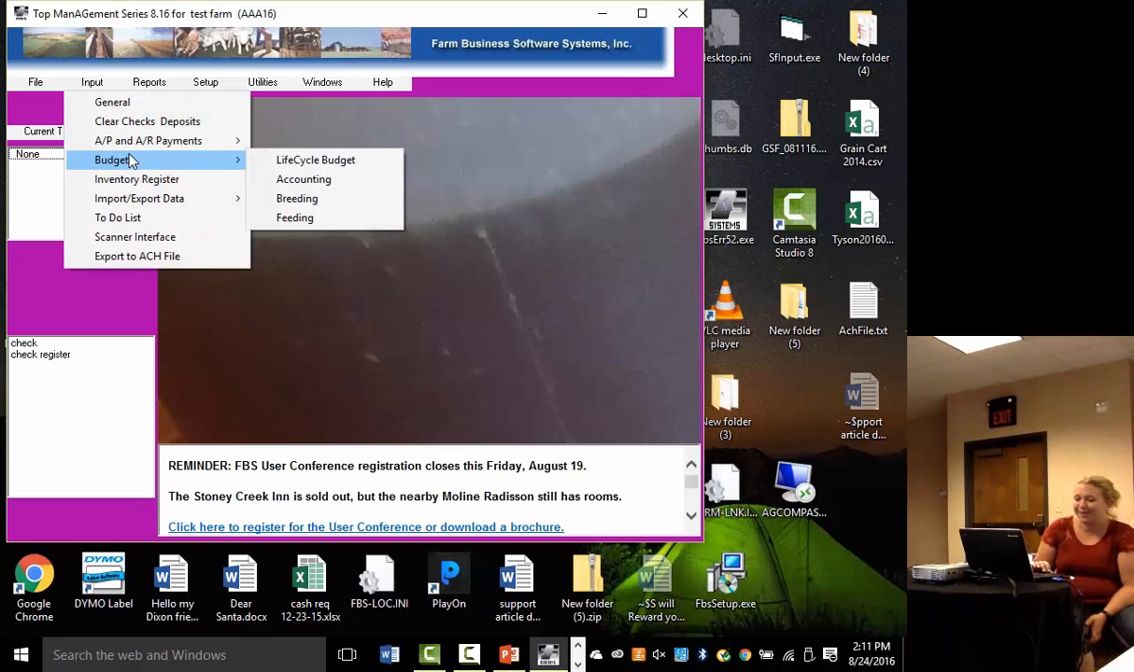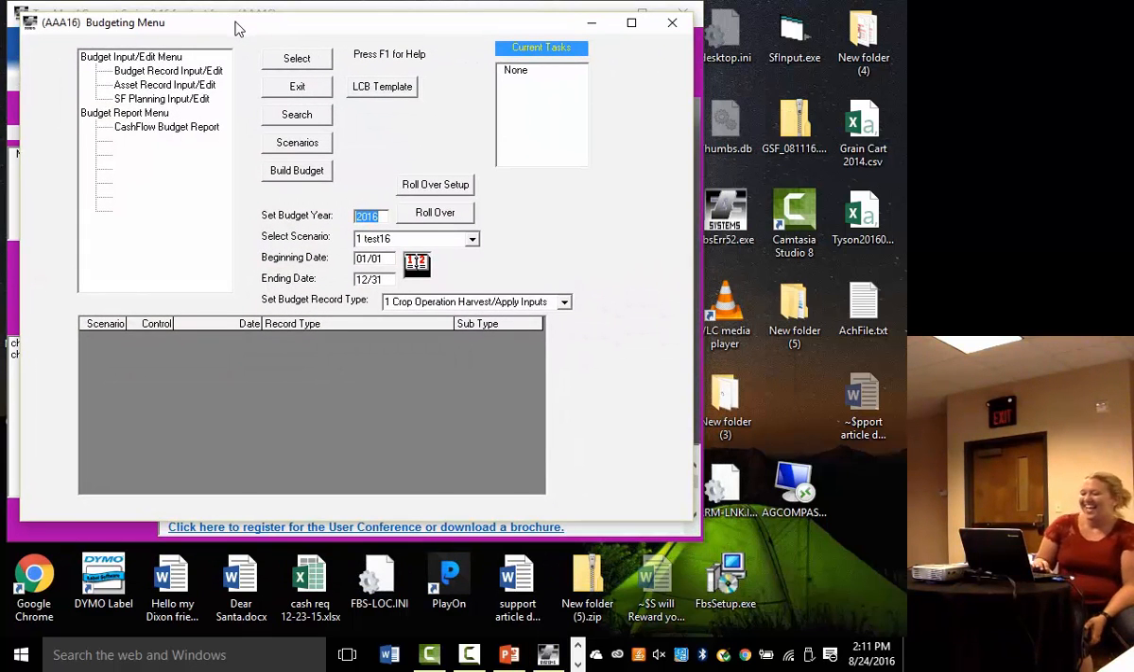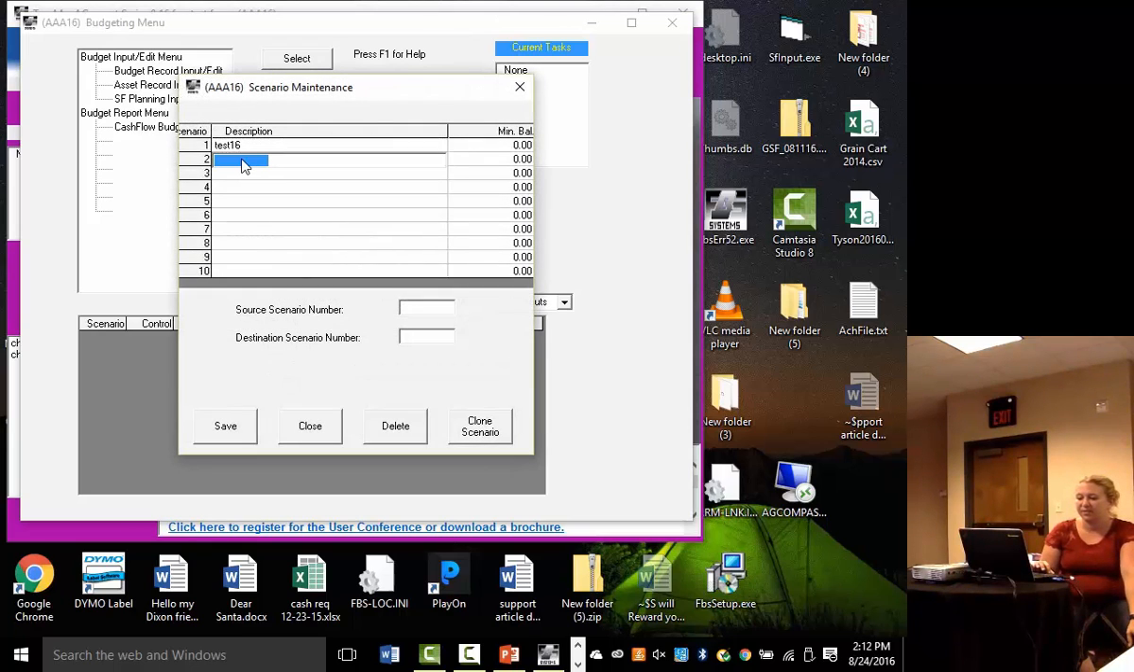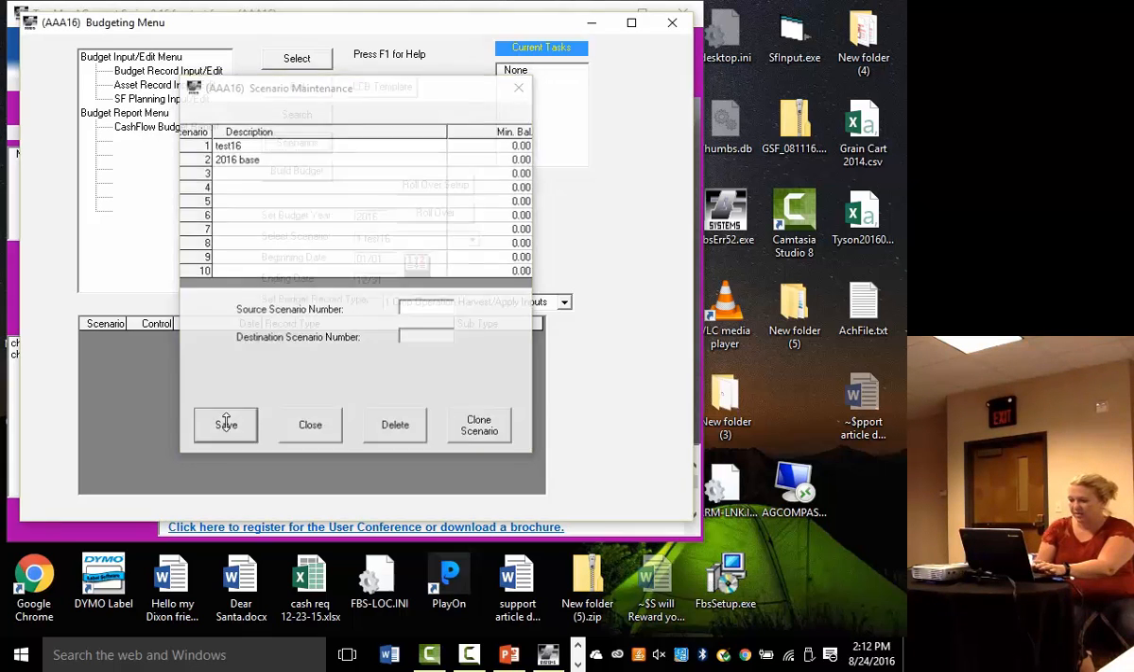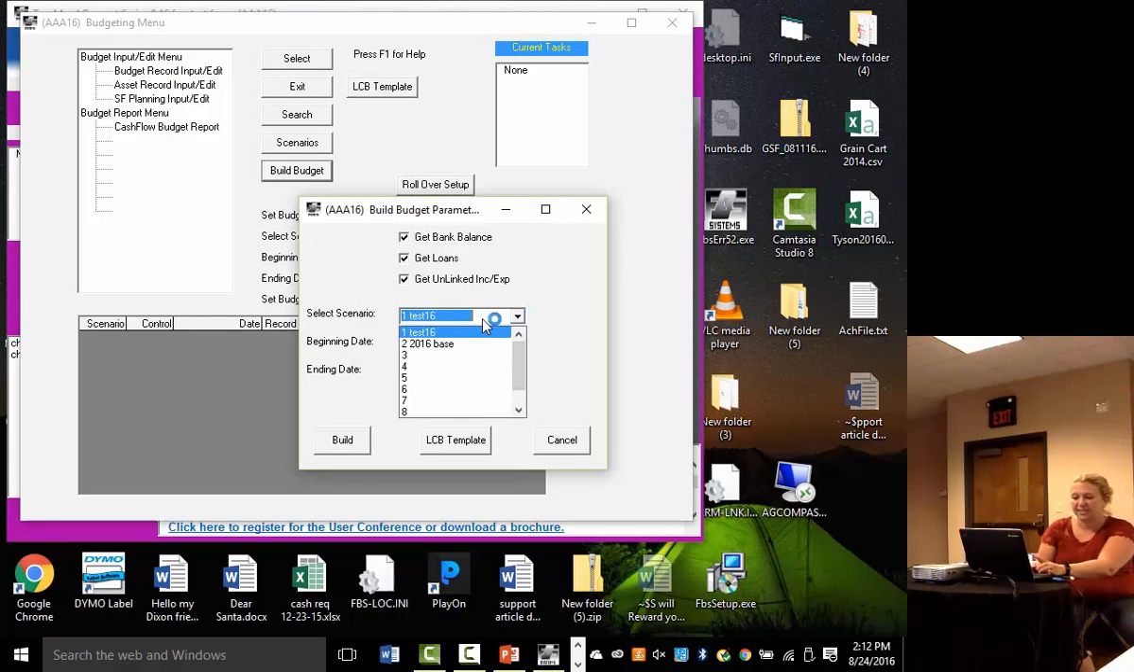So we have two different sides of the spectrum. We have that basic one, and then we have LifeCycle budget. It starts out very similar. We have scenarios. So if I was going to call Scenario 2 2016 base, save it, then I build the budget. I'm going to use that 2016 base scenario, and I want to get bank balances, loans, unlinked income and expense accounts for the year 2015.